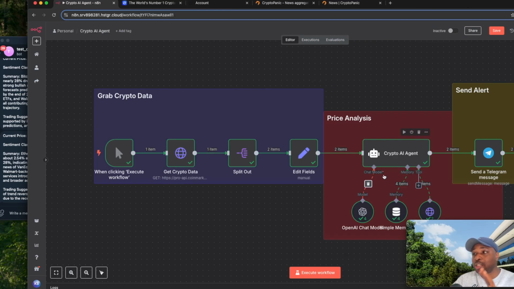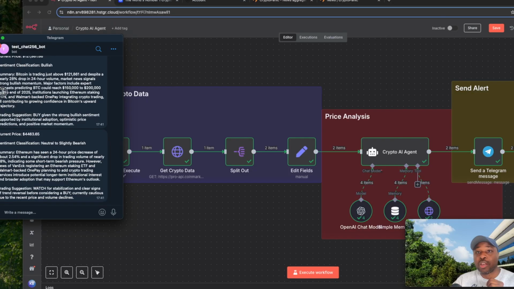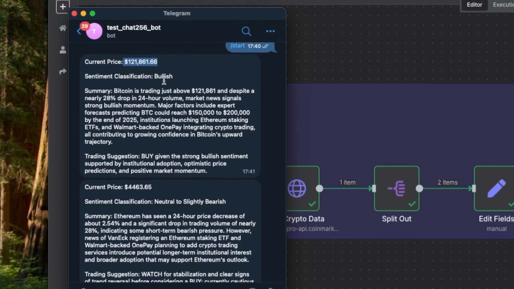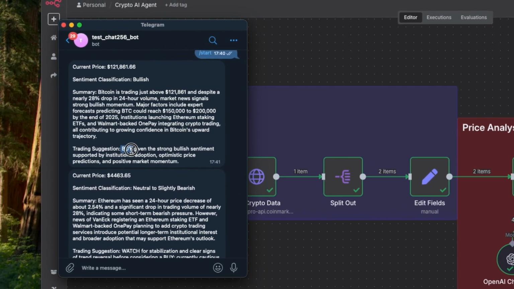It's going to analyze both pieces of information using this crypto AI agent, and it's going to send us the output on Telegram. If you come to Telegram here, you can see it just told us the current price and the sentiment classification. It decided this is bullish. It's going to give you a recommendation, and this recommendation is telling us to buy it.